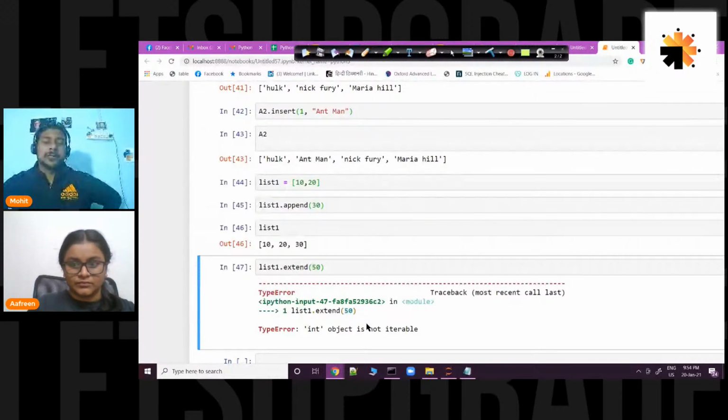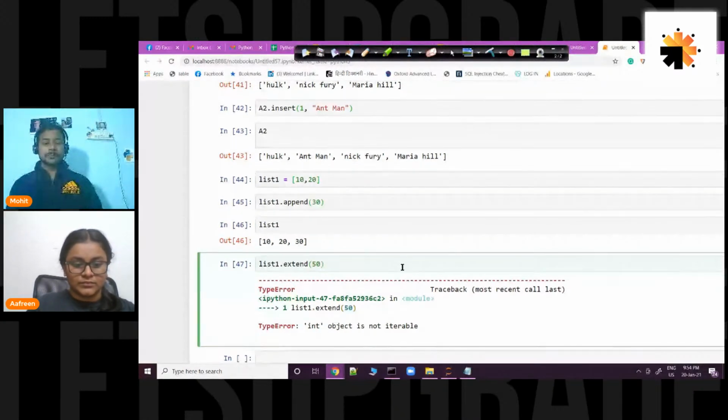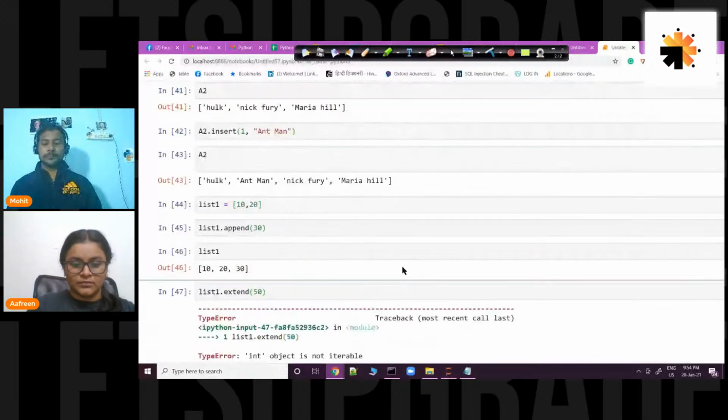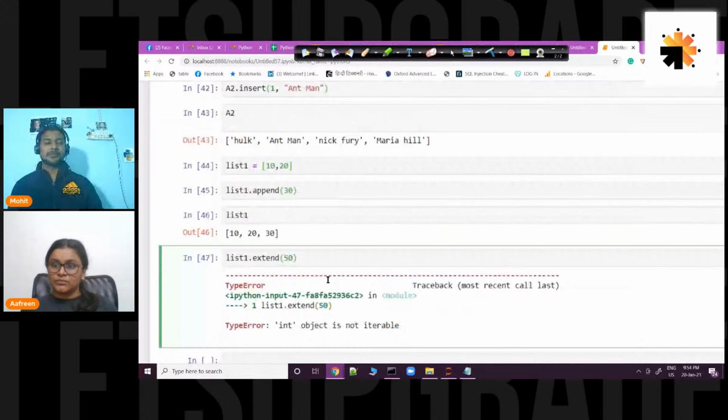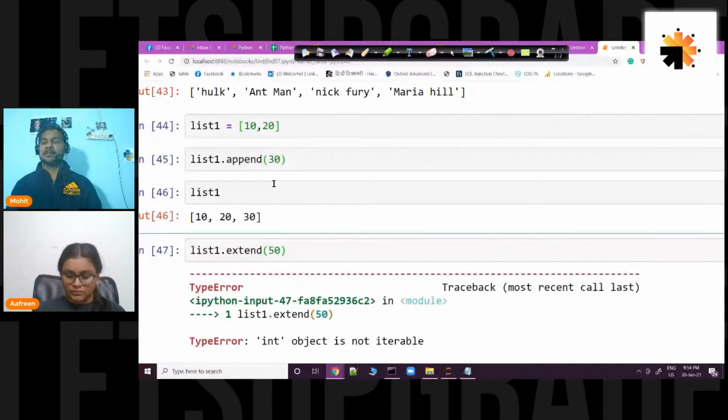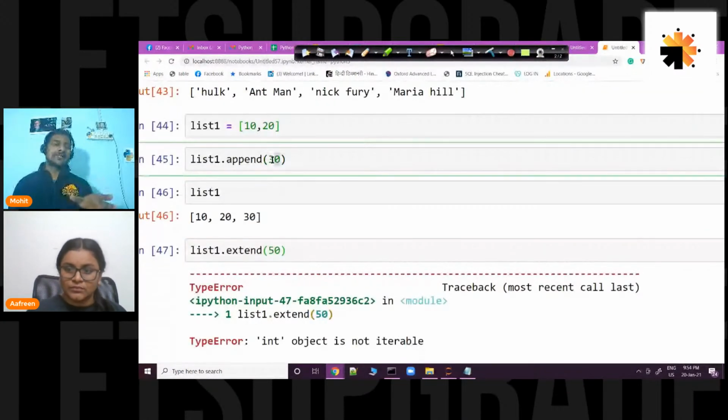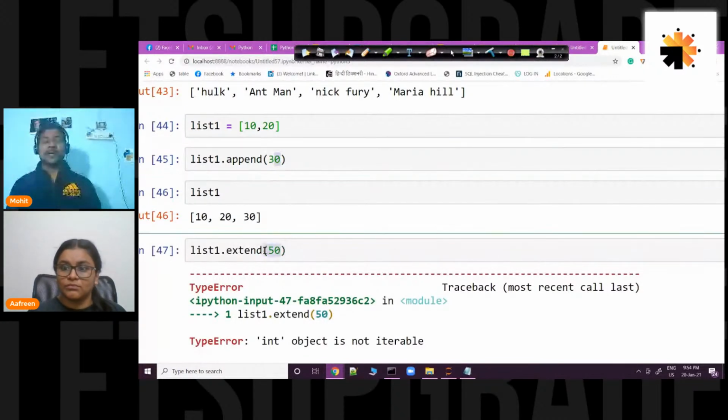Like string, like tuple, like list. I cannot use an integer here, I cannot give a single element. So always remember extend always takes a sequence, but append can take anything. But append method will consider that thing as a single object. And extend method always takes a sequence. Okay, any other question?